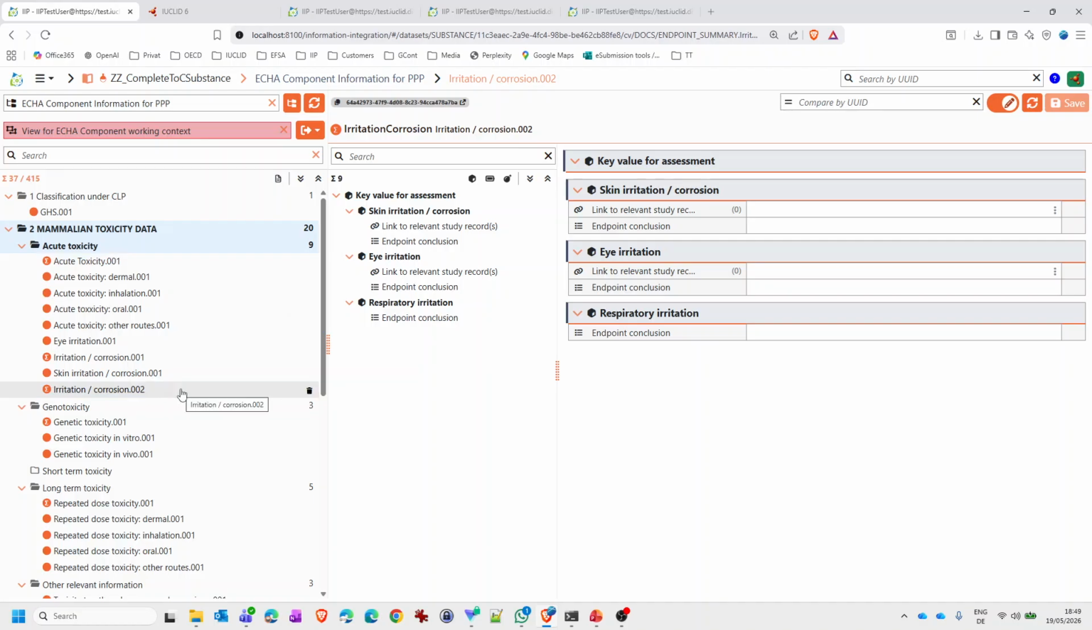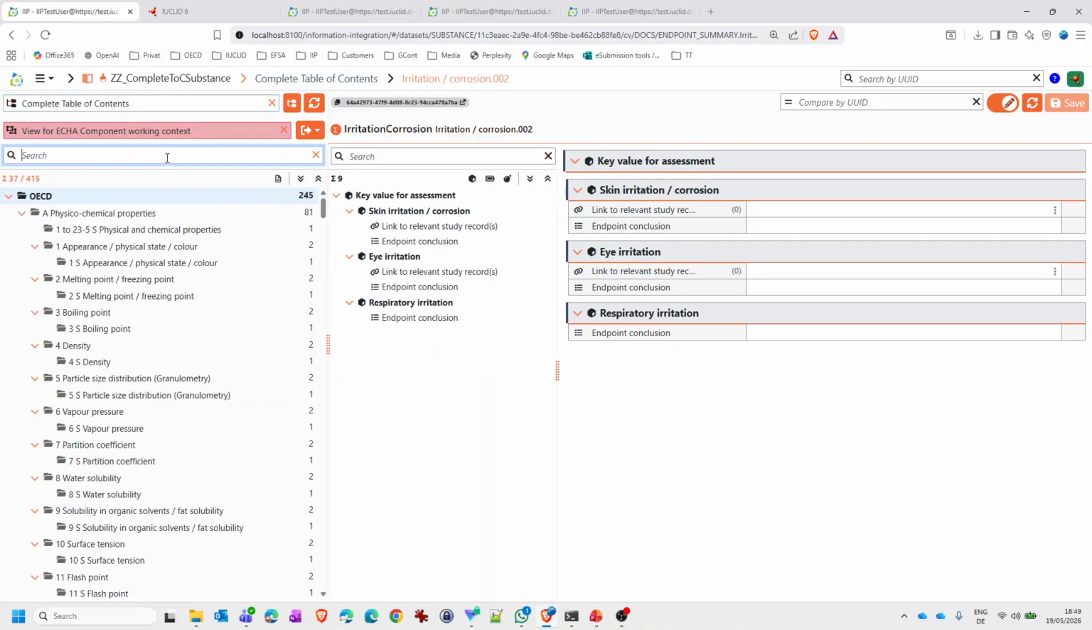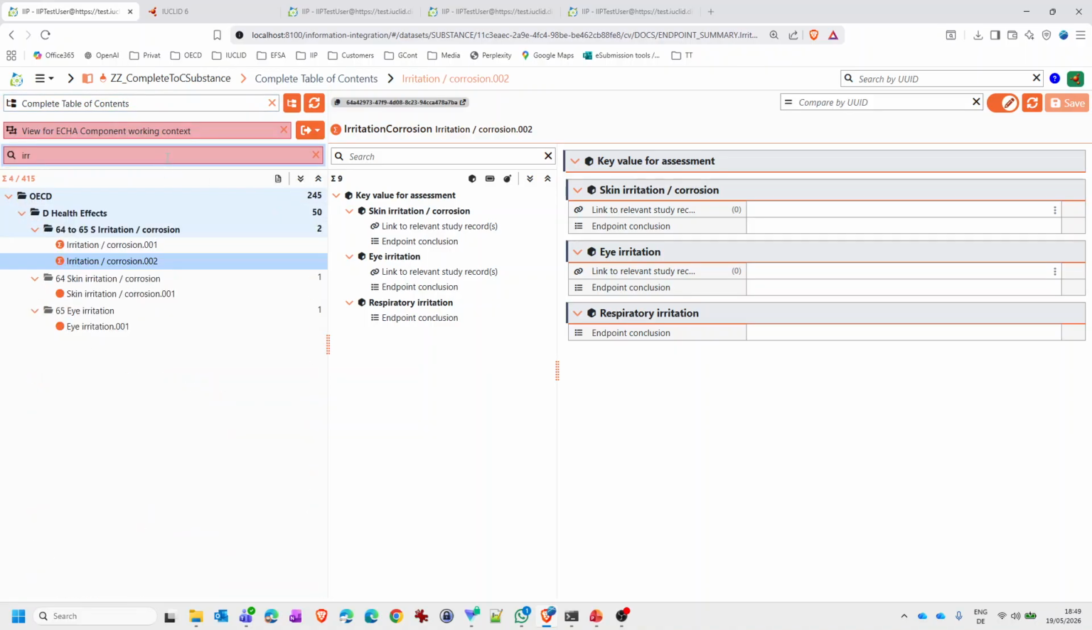So it is not read-only, the custom working context. It can be used in the same way. Of course, you can then switch back to the complete table of contents, and then you would see your irritation study that you just created. Yeah, the endpoint summary in the same way. So you can switch between your custom working context and a default one. It's all stored in IUCLID.